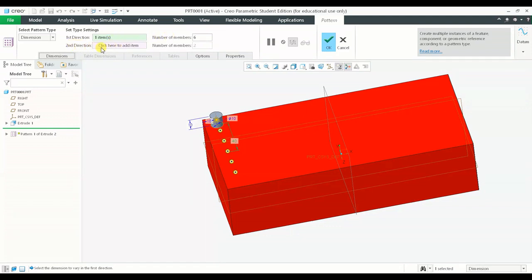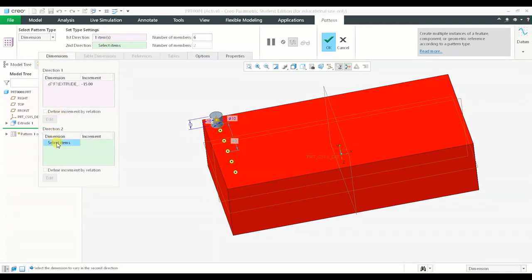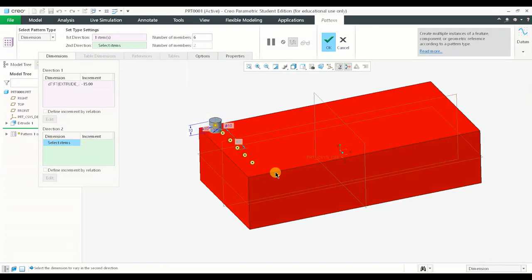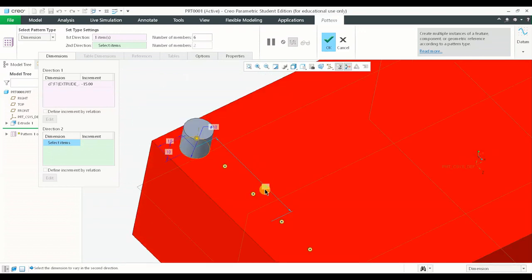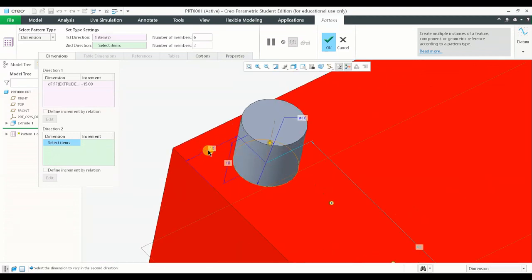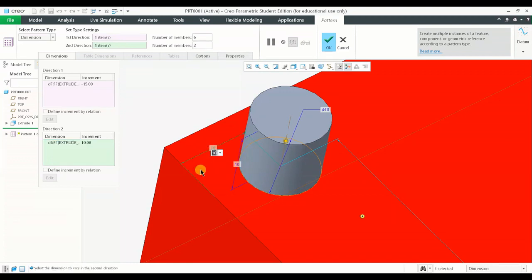Now we have an option called second direction. Using this option, we can create the pattern in both the axes. We can simply click over here, or else go to dimension and click over here. For the negative Y axis, we have selected the 40 dimension from the central plane. Now for the X axis, I will select the 10 units. I'll click over here and I can vary the incremental value. Let it be 20 units.